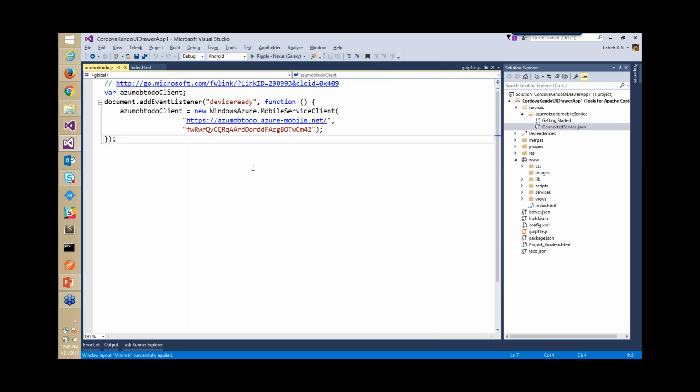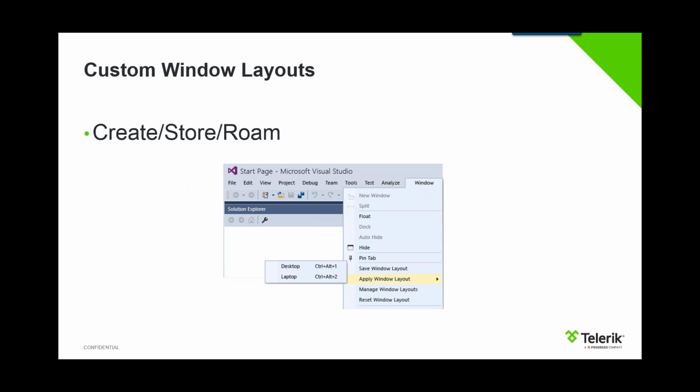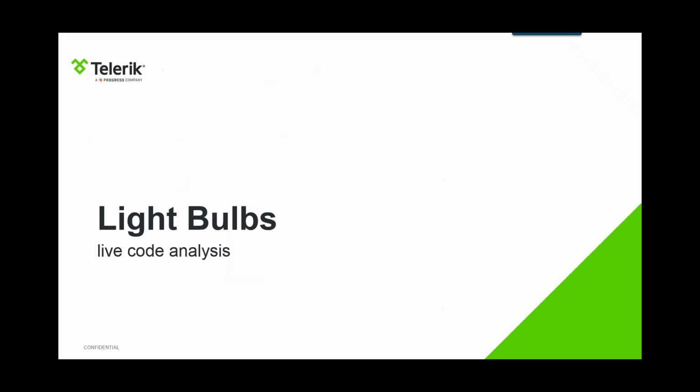Remember what I was trying to do was close different windows, but why should I? If I say Control Alt 1, it just goes ahead, gets rid of all the other layouts and then gets me whatever I need. That is my code, my solution explorer. That's as easy as it can get. That's as cool as it can get. So that's the custom window layouts for you in Visual Studio 2015.